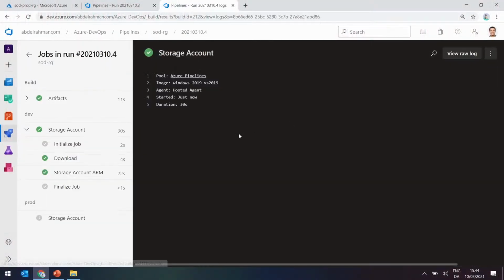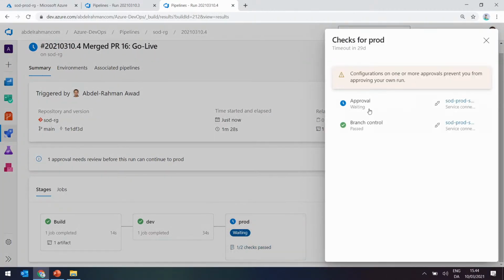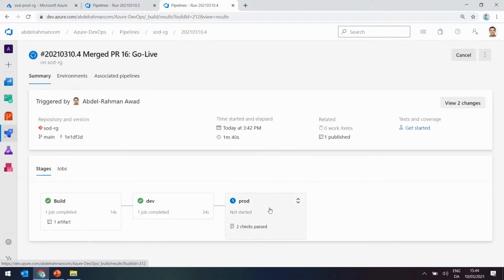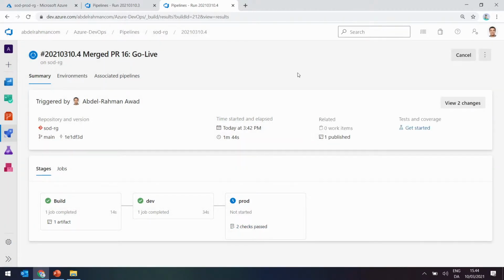If I go now to this pipeline, you can see that it has passed the branch control and is now waiting. So now it's only me, Igor. Igor is now approving it, and we are good to go. Refreshing it, it will run now. Two checks passed, and our changes will go live. I think this wraps it up.